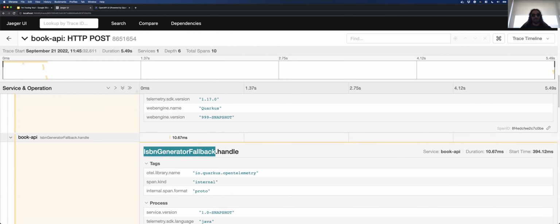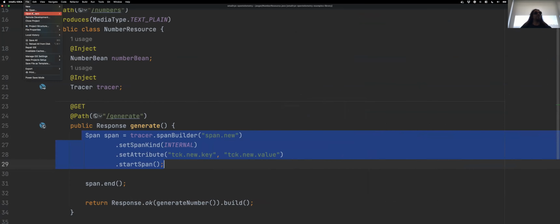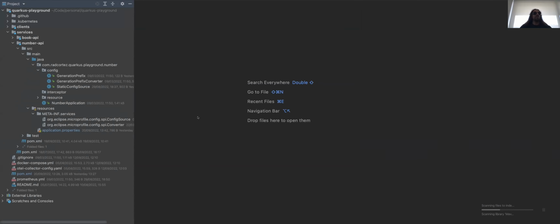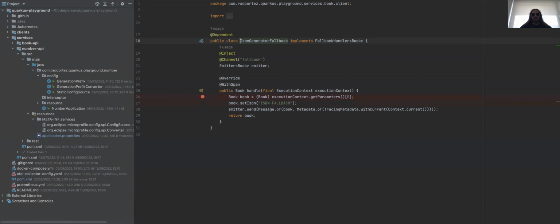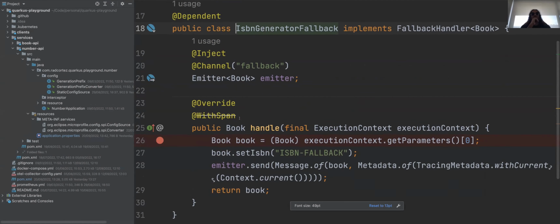So let's look for ESPN generator fallback. If I come here to my code, which is actually in another project over here, I did find a class name that is the exact same thing. I start looking into this and say, okay, here is generator fallback. So it seems that if it fails on something, it will just set the ESPN to ESPN fallback and it sends this to a Kafka queue, right?